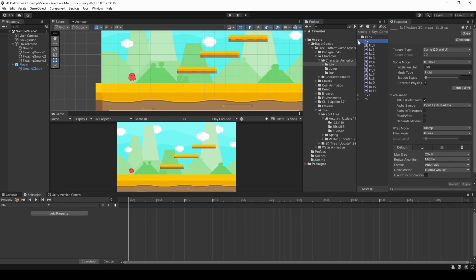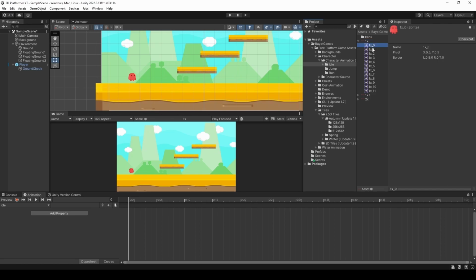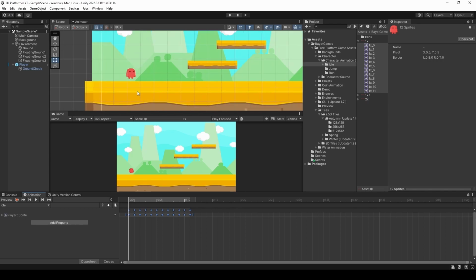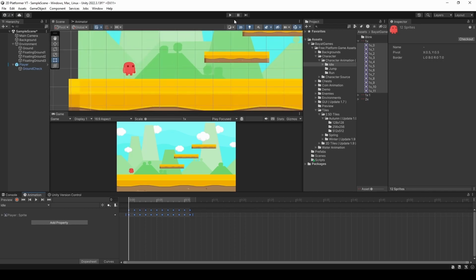And now if we take a look, we'll see that we have a whole list of these. So this is the animation for each spot. You can see that it's different each time. And what we can do is simply select all of these and drag these over to here. And now if we go ahead and click on play, you can see that this is animating our player.